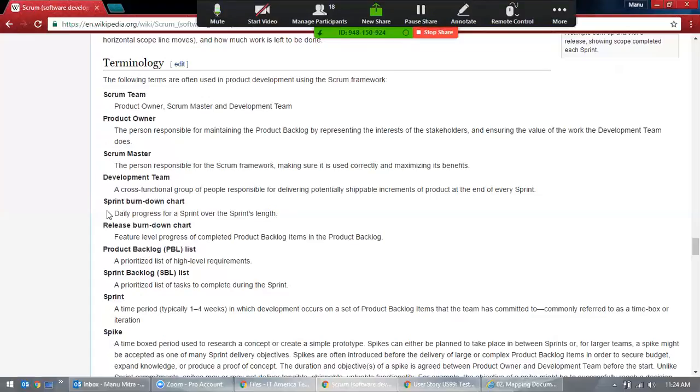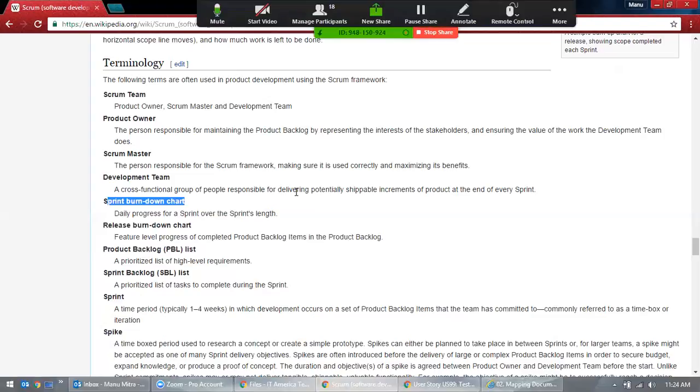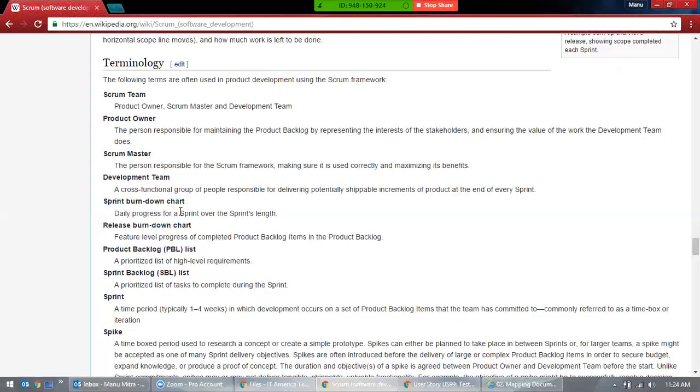Then you have this sprint burn down chart, and the impediments. I told you, right? Impediments mean defects. Let's say you have a defect and you cannot proceed with that. That is called an impediment. So you need to check with your Scrum Master and resolve that issue.